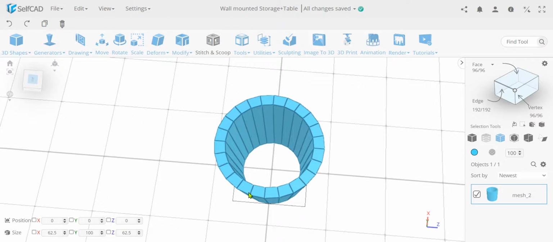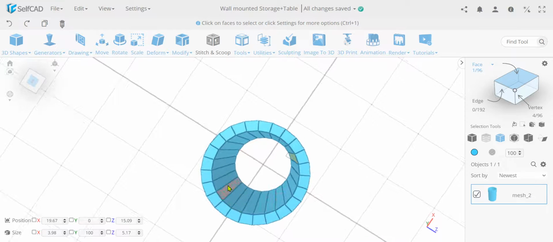You can do obviously the inside with just point A to point B as well. You can just select things like this and then scale it. But yeah, so that's basically the idea.